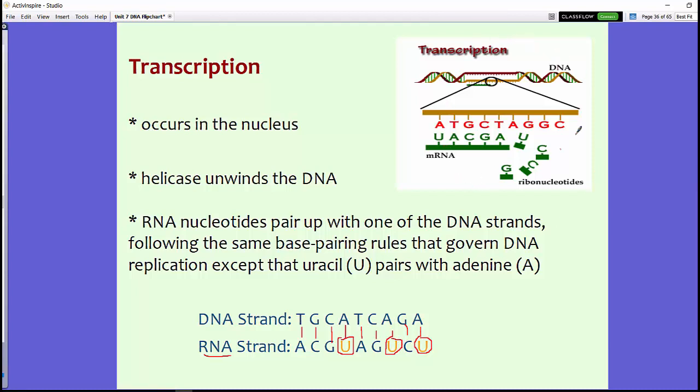So just as a quick overview of transcription, we have a DNA strand here that is going to be unwound by helicase. And if you notice, we have the RNA nucleotides coming together here in order to make a copy, but this copy is actually messenger RNA, which is then allowed to leave the nucleus.